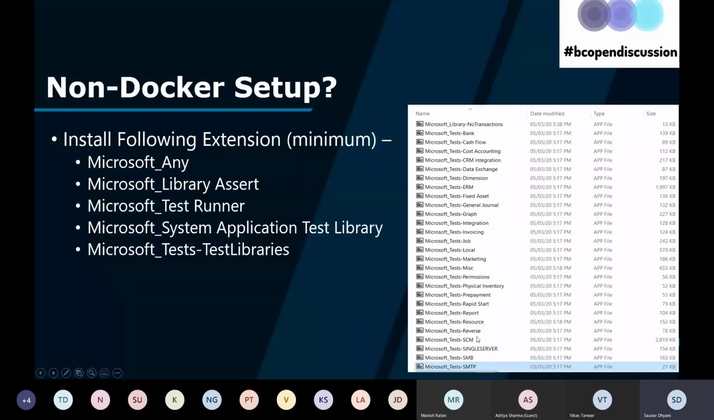And all these are the tests that Microsoft runs when they release their product or before releasing their product. So these are already run on Microsoft tests, on the Microsoft database. If you want to use them, no worry, you can install them on your local environment like this by installing all these apps, or in Docker by just running one command.